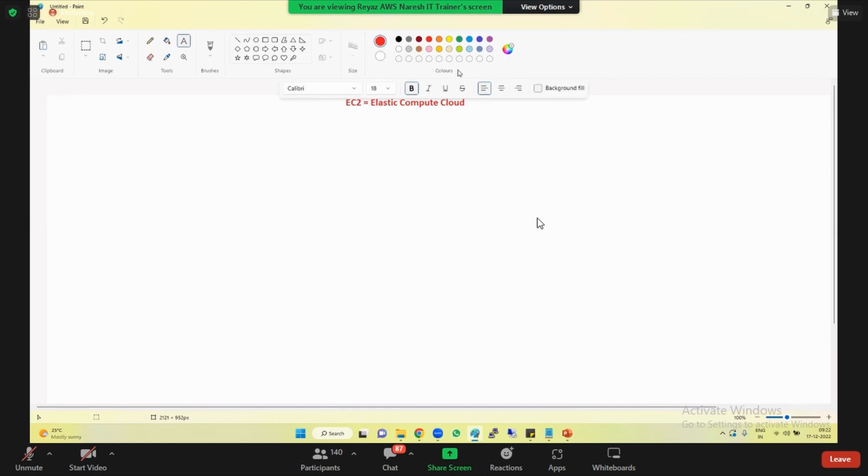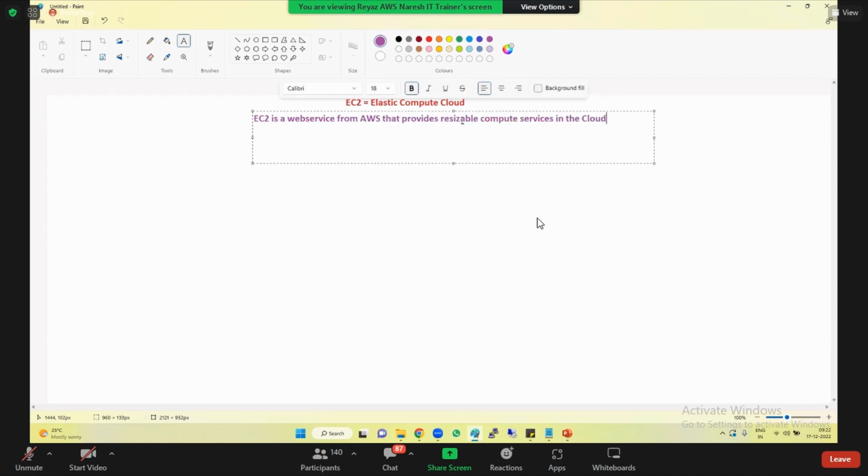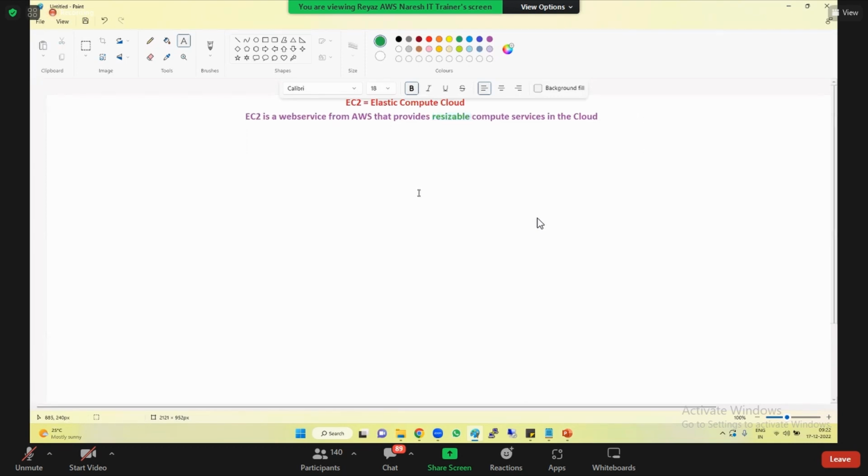Let me write it down. EC2 is a web service from AWS that provides resizable compute services in the cloud. So the question here is, what is the meaning of resizable? What is the meaning of resizable, guys?